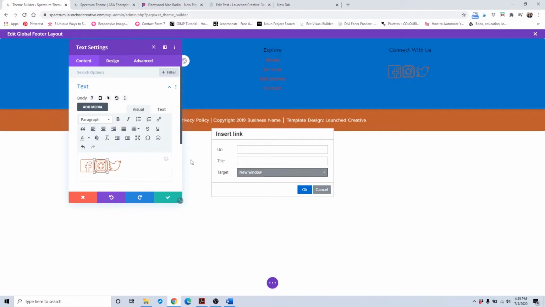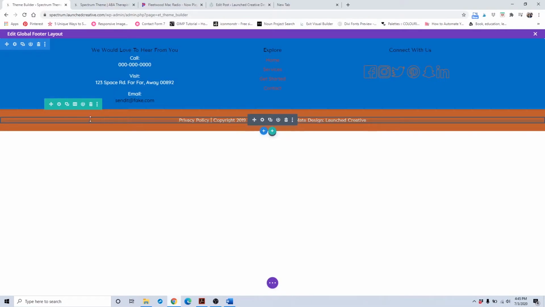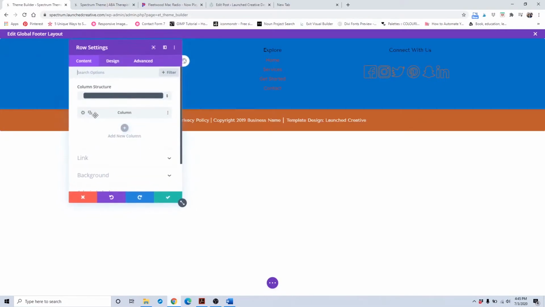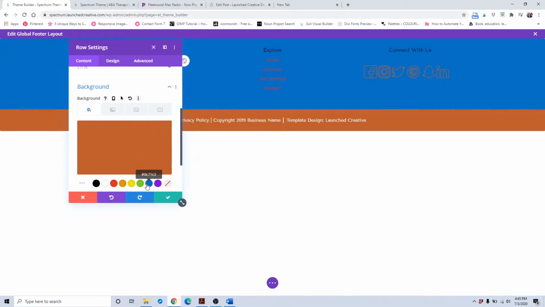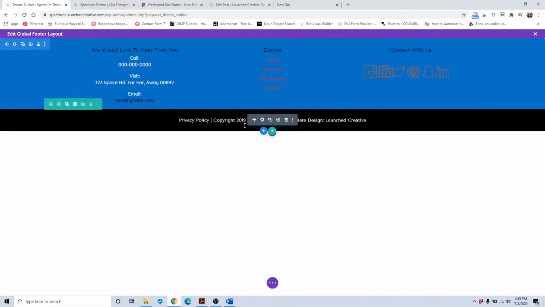You're going to do the same thing for each box here. So once that's done, just make sure to hit save and OK. To change this little box down here, you click this green gear icon, click background, and change the color that you would like it to be. And then you would put in your information.